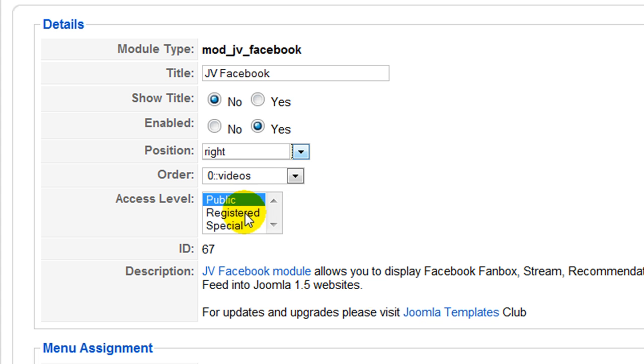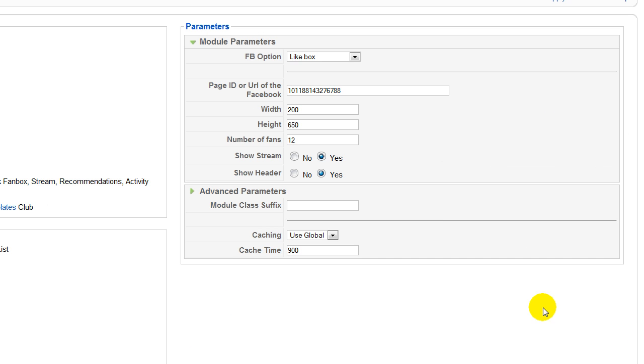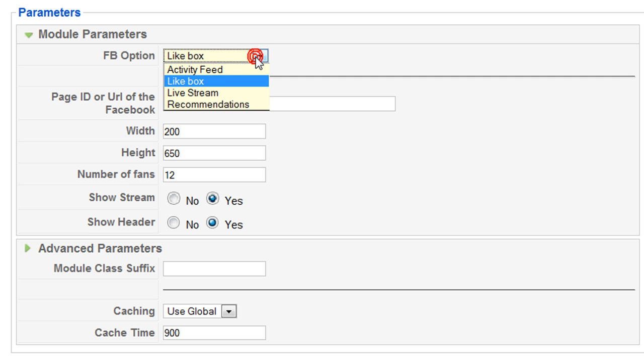You want it on public, and if we scroll down a little bit further, then we can assign the menus to every page, no pages, or individually selected pages, and then we can do that there. If we just go over to the right hand side, here we've got the module parameters. So before, we said about the different boxes you can have. You can have an activity feed, you can have a light box, you can have a live stream, or you can go for recommendations. You can do that all with this module. And the one obviously that we want is the light box.